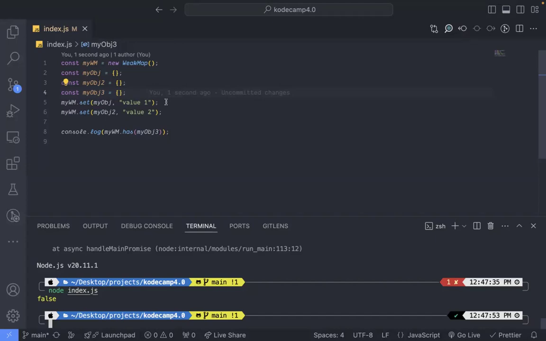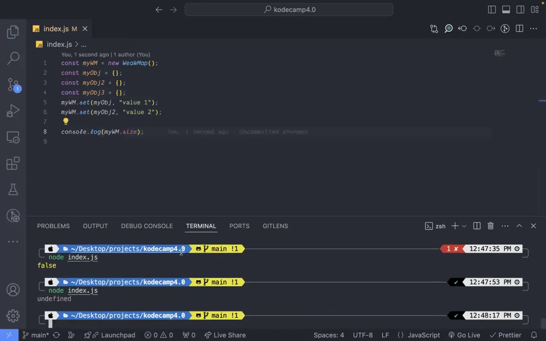So the limitations of the WeakMap over the Map are no enumerations and no size property. You can actually try to do something like my WeakMap dot size. You get an error. There's no size property on the WeakMap, undefined.